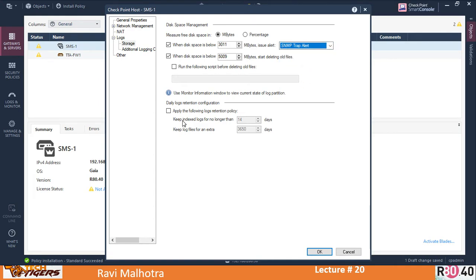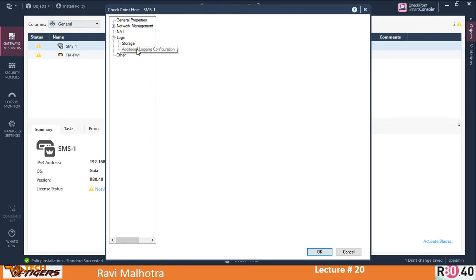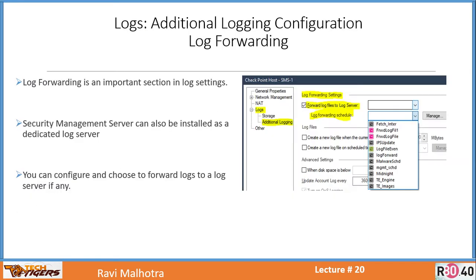And then it talks about daily log retention configuration. Apply the following log retention policy: keep indexed logs for no longer than 14 days, 10 days, 13 days, however you want, you can configure it, and keep log files for an extra 3650 days. So that is with the local storage option in the management server object. Let me take you to the next slide now.